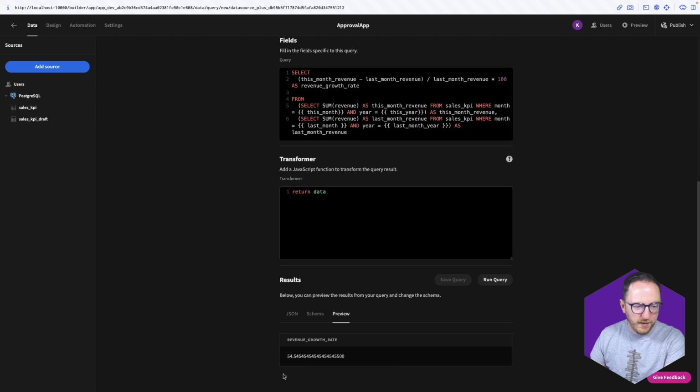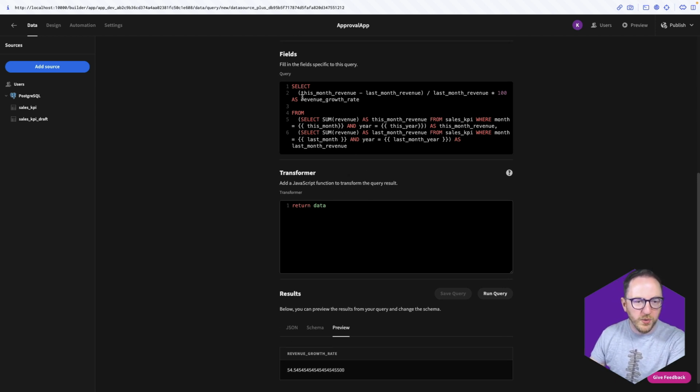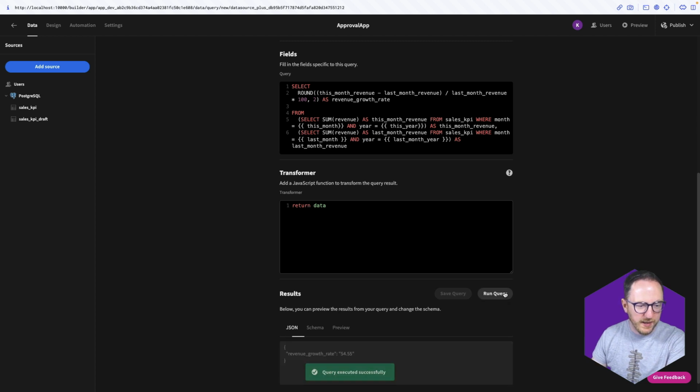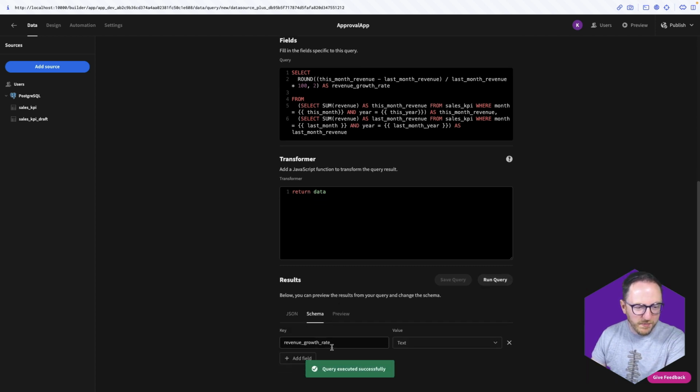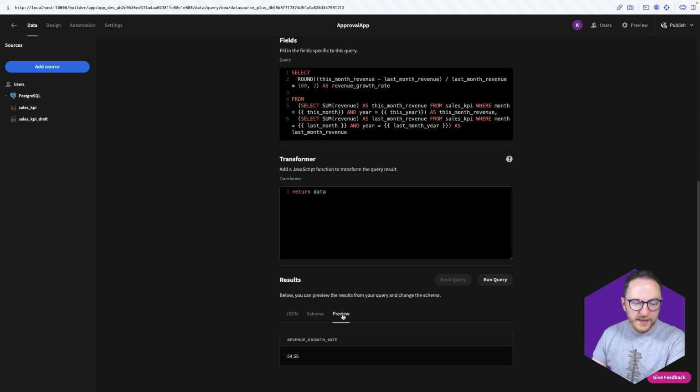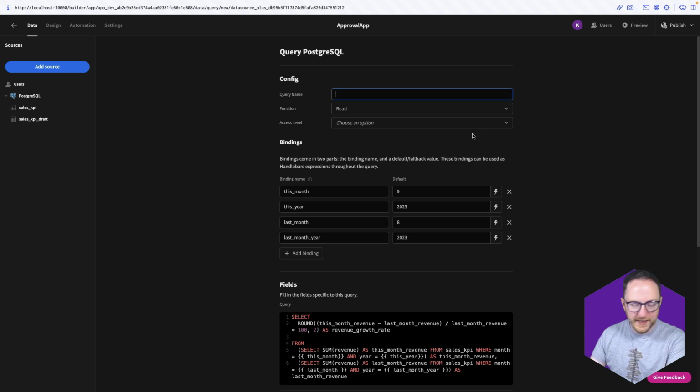We get back a revenue growth rate of 54.54. So our revenue has grown 54%. Now that's a pretty horrible number, so I'll wrap this with the round function and give it maybe 2 decimal places. I'll run it again. A much nicer number now. I can say this is a number, I can set the data type there, and now I can save this query. I can say this is our monthly revenue.